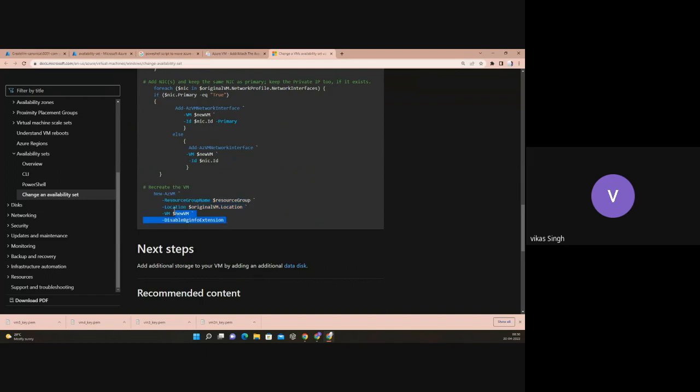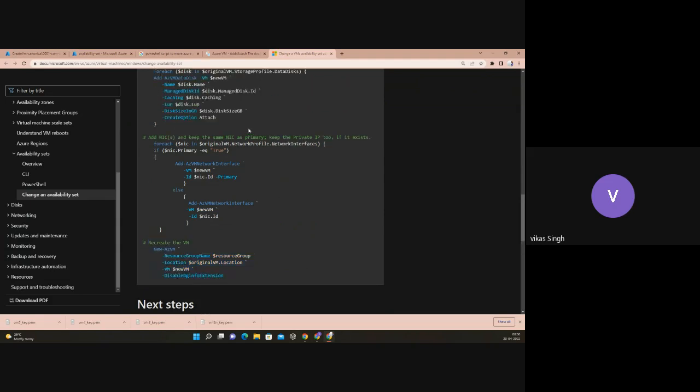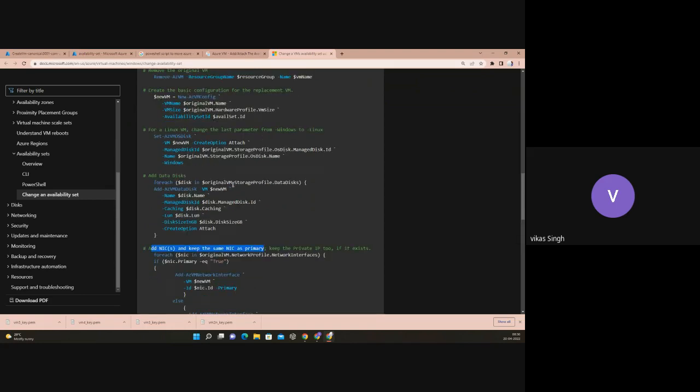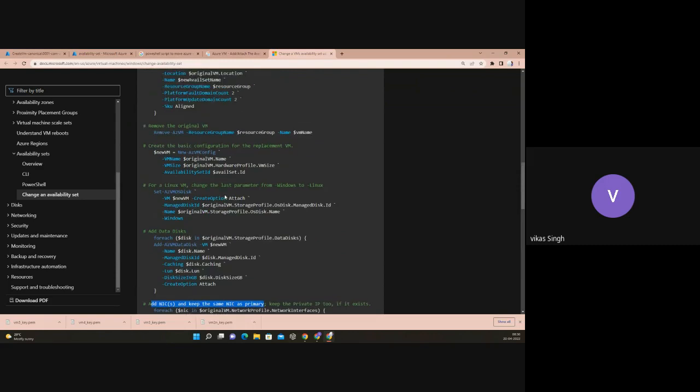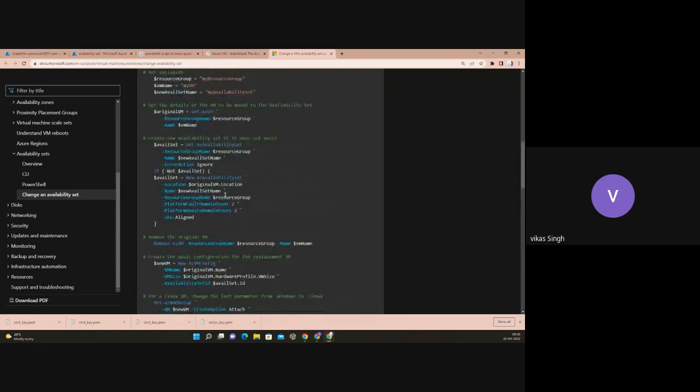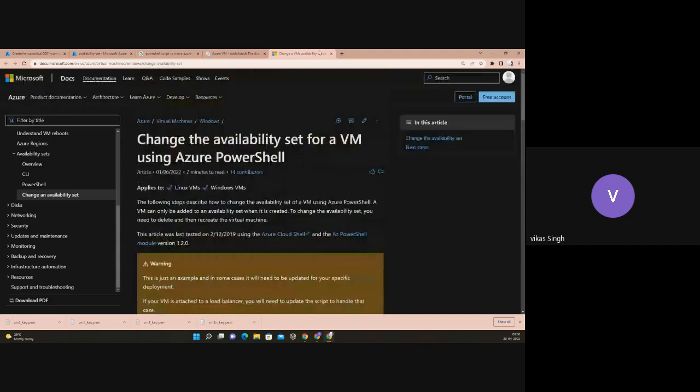You cannot move the same virtual machine, but you can create it again. You can keep the same NIC as primary, which was used earlier, and you can get the disk. Everything will be the same, it just has to be recreated. You can go through this. There may be some questions on how to recreate your virtual machine.